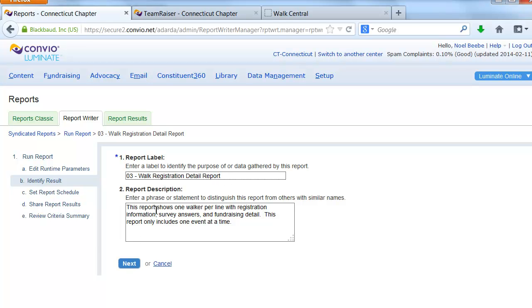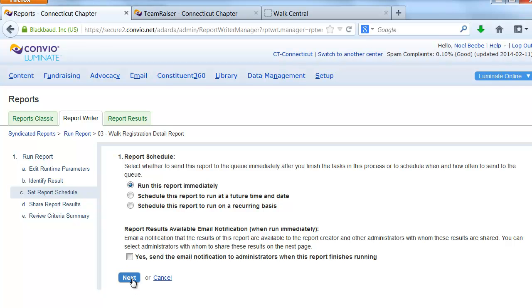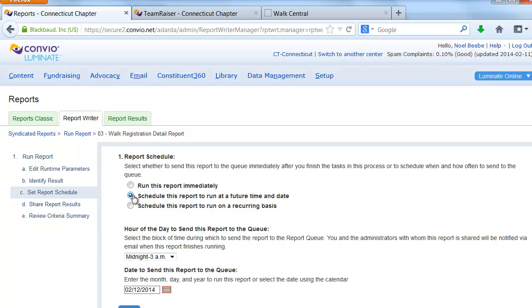I can update the label of the report or the description, or I can leave them as is. It's up to you. And I can choose to run this report immediately or schedule it to run at a future time and date. If I choose to run it at a future time and date, I choose the actual date and give it a time range to run. You might want to do this if maybe you want a report ready for you Monday morning and you know it's going to take a while to run. You could schedule it to run Sunday night after midnight.